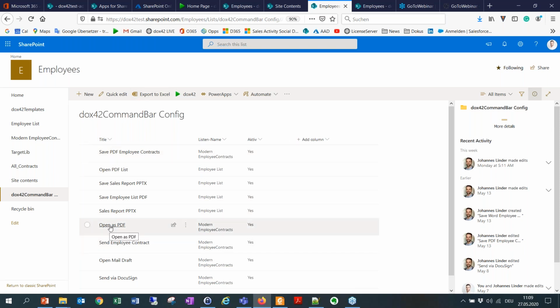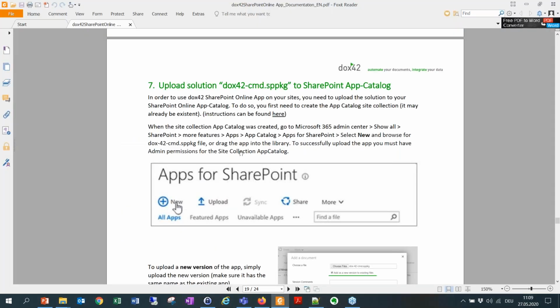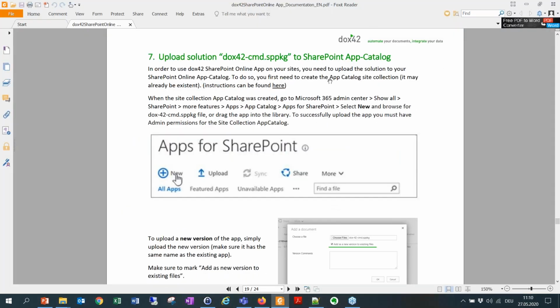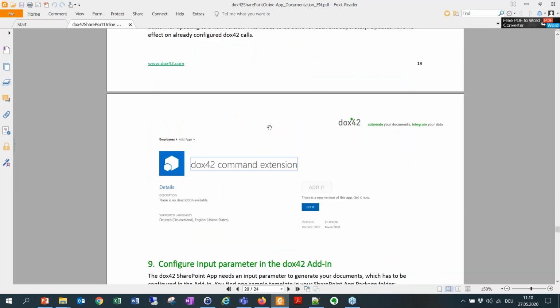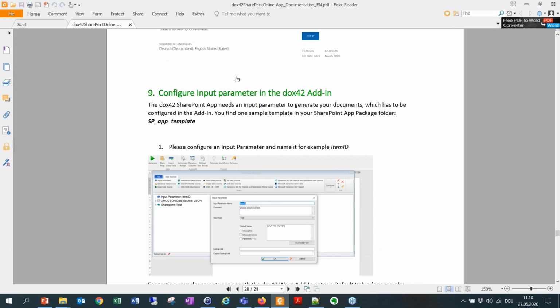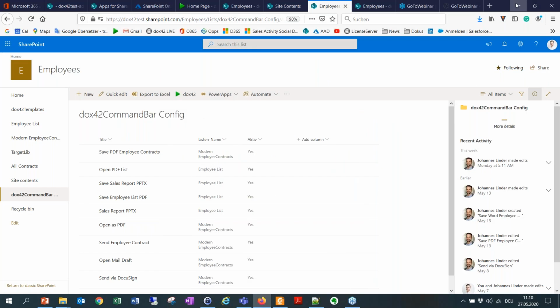Okay, I hope it is clear so far. So the installation is completely documented. Of course, you see I just went quickly through it. Here's the SharePoint part, and you have to add it here, and then we will follow with the configuration part. Good.